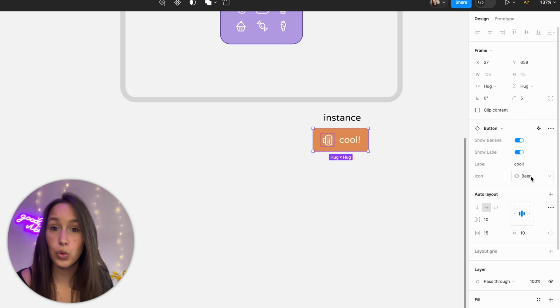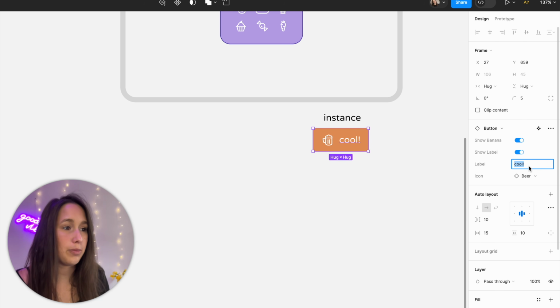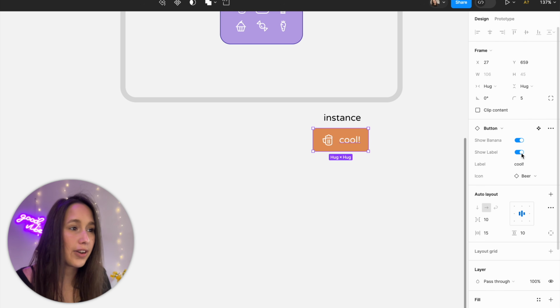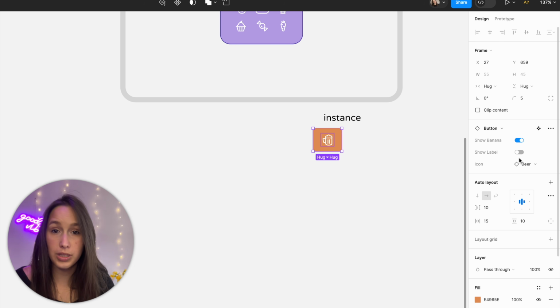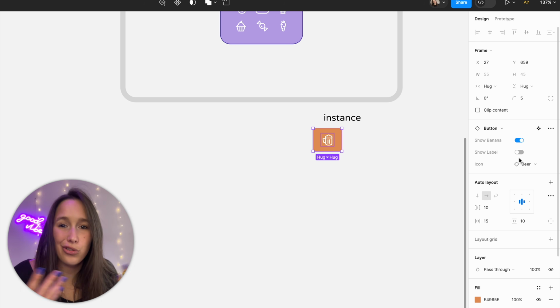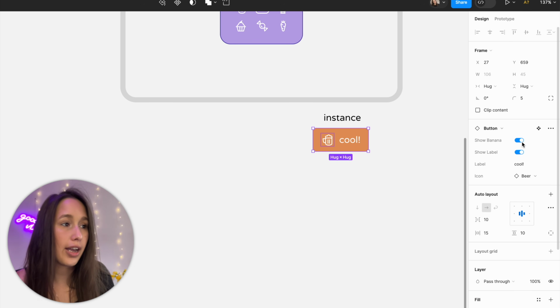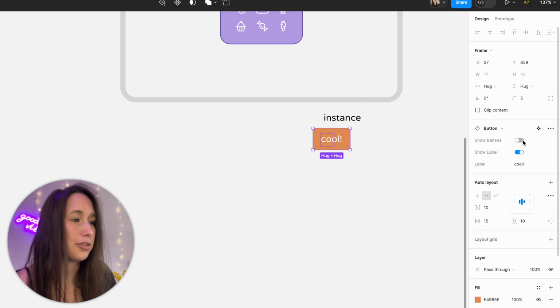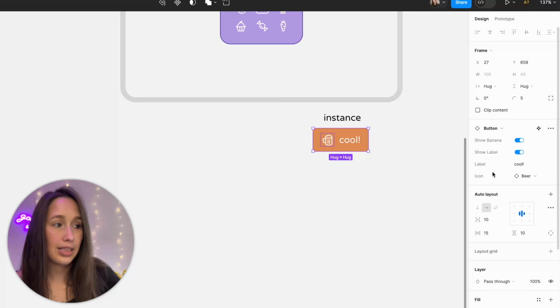Now, what's really cool about these component properties is that they're also kind of tied to each other. So for example, I have a space here where I can change the text in label, right? But if I hide label, that component property will disappear, because you can't change the text if you're not showing the text, right? And same thing for the icon. If I decide to hide the icon, I know it's called banana, not icon, but if I hide it, that instance swap property will also disappear.